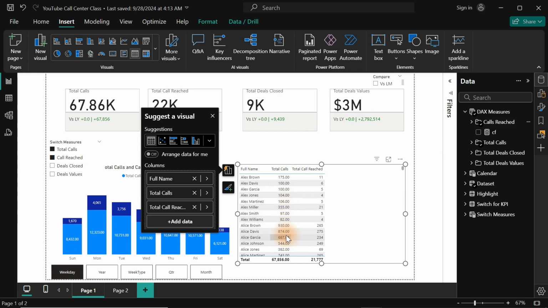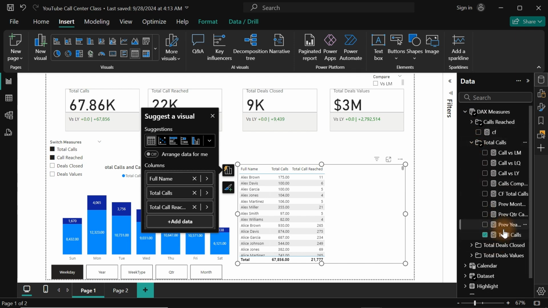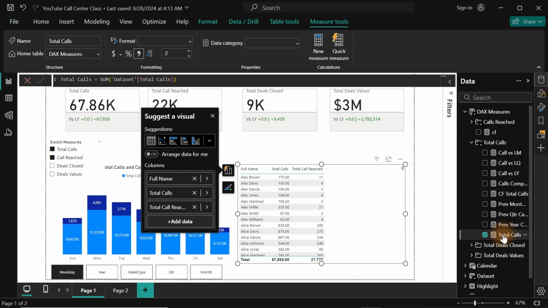And for total calls, we have decimal numbers, which is 0.00. We don't want that, so we have to go ahead and have it edited. So let's go for total calls. Click on it right here, and let's put 0 over here.